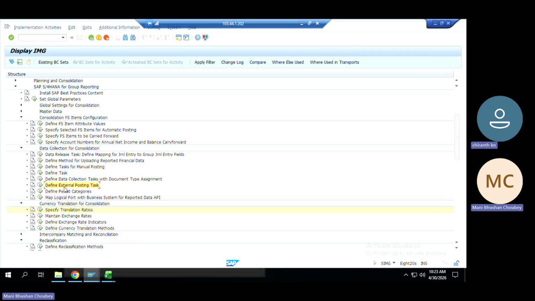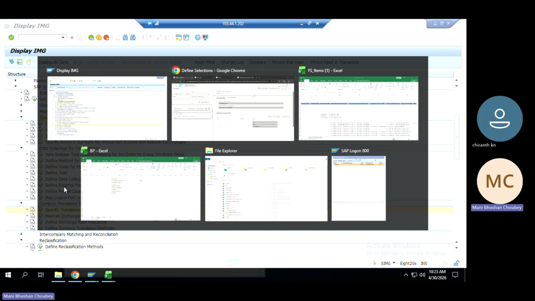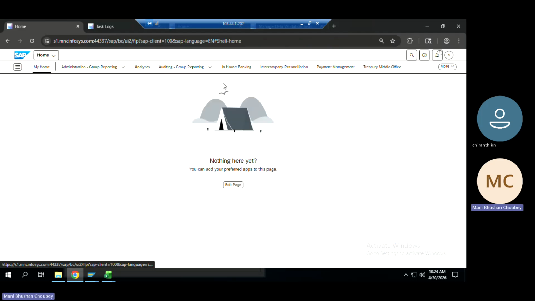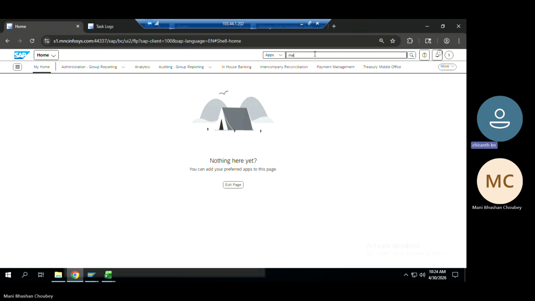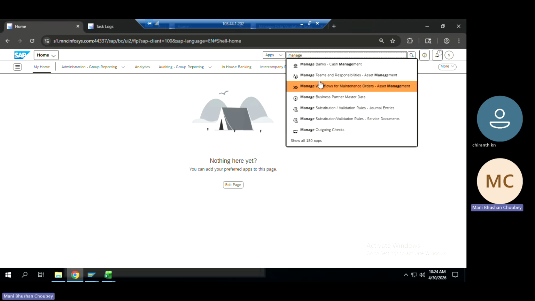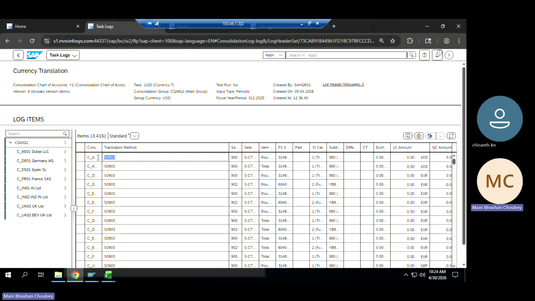Okay. Why selection method? Define method. What is the app name? Manage validation, or what was the app name? I'll find that method. I'm not able to recall the method name. Assigning method to the selection, right? No, we basically link this method to our consolidation group. But not to the task, right? We are not assigning the method to the task, not directly. I'll explain.